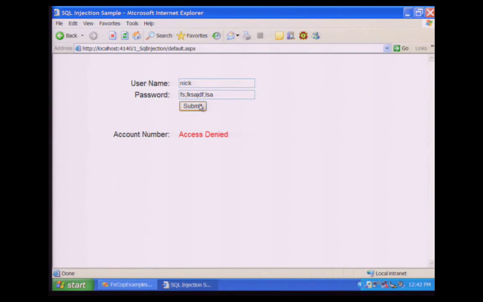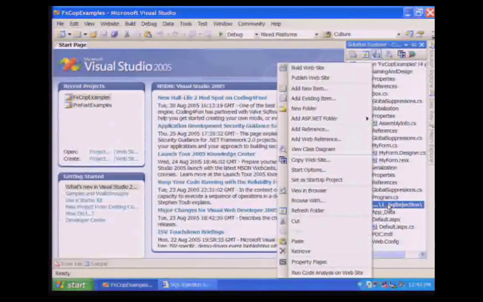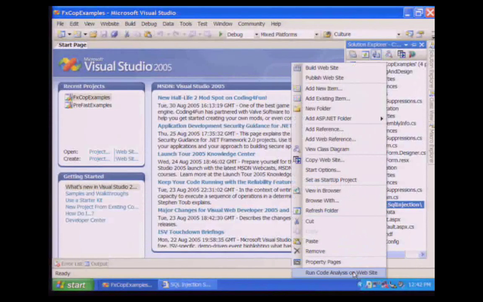But of course, I know what the query is, and I happen to know that there's a vulnerability: if I can just pad that password field with some extra SQL, I'm effectively into the system. I've now got the account number for the Nick user, and in fact, this magical password will work for any user. And this is something that, if I had run code analysis on my website prior to deploying it, it could have identified for me. So I'll just go ahead and do that.